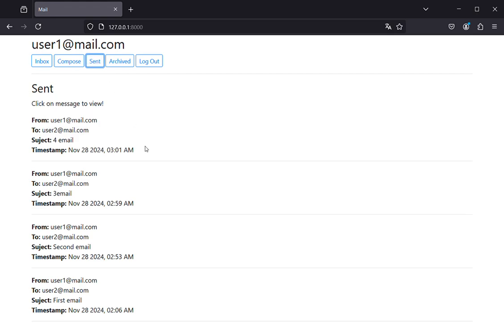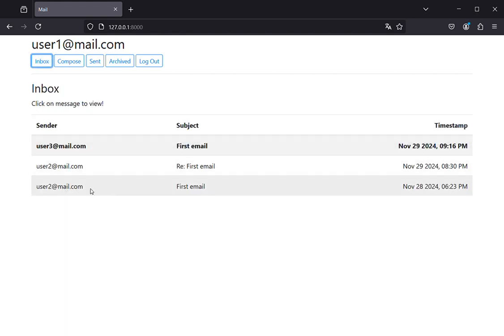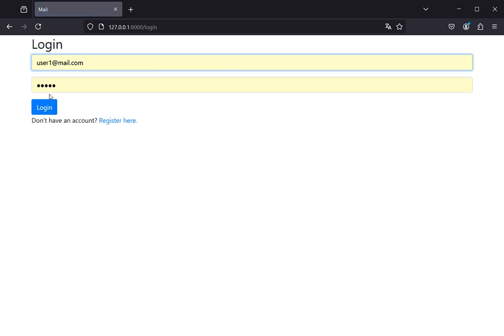By clicking on the Archived button, the list of archived emails will be displayed. There's an unarchive button for each message. And by clicking on this button, the message will return to the inbox. And finally, by clicking on the Logout button, the application home page will be displayed.